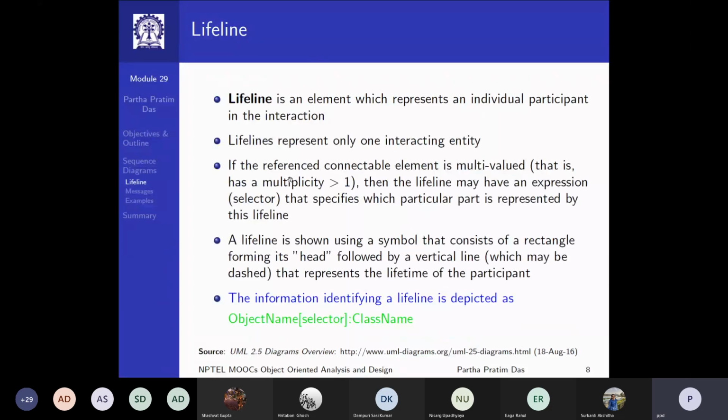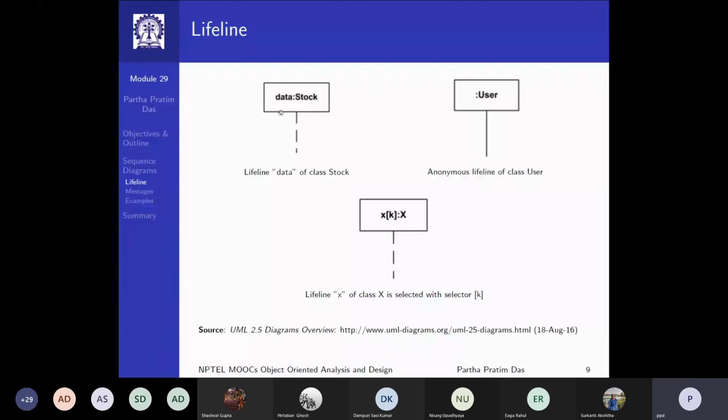Let me go back one slide, to slide 8. Note that there is a colon separator between the object and the class. So data colon stock tells you that it is the lifeline of the data object from the stock class. So you know the details and behavior from the stock class, and this is an instance, data, which is represented, and time goes forward as you go down this line.